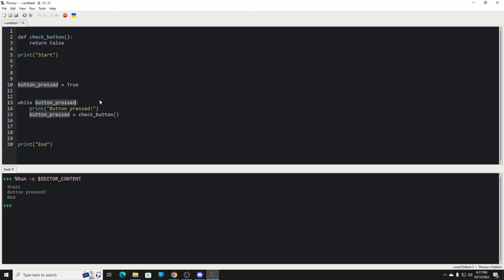So this is a shortcut in a way, you see it written a lot. You can just say while button pressed, and if button pressed is a Boolean, that means it's either going to be true or false. So while true, do this, or while false, it's not going to do it. So I can take out the equals true and run this, and it works exactly the same. That's because I'm using a Boolean already.